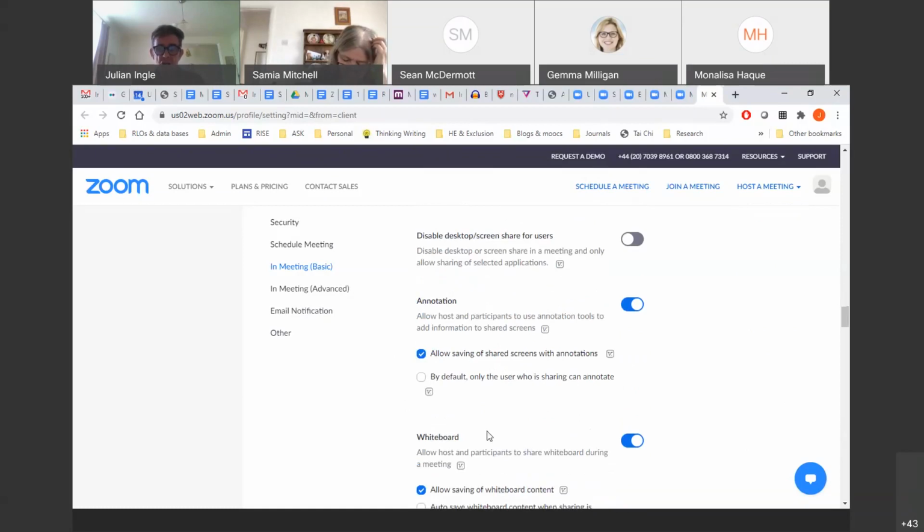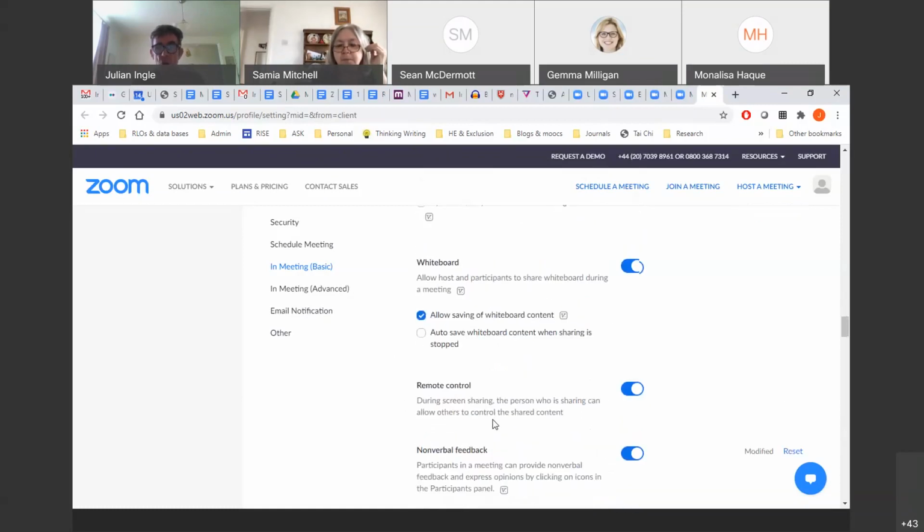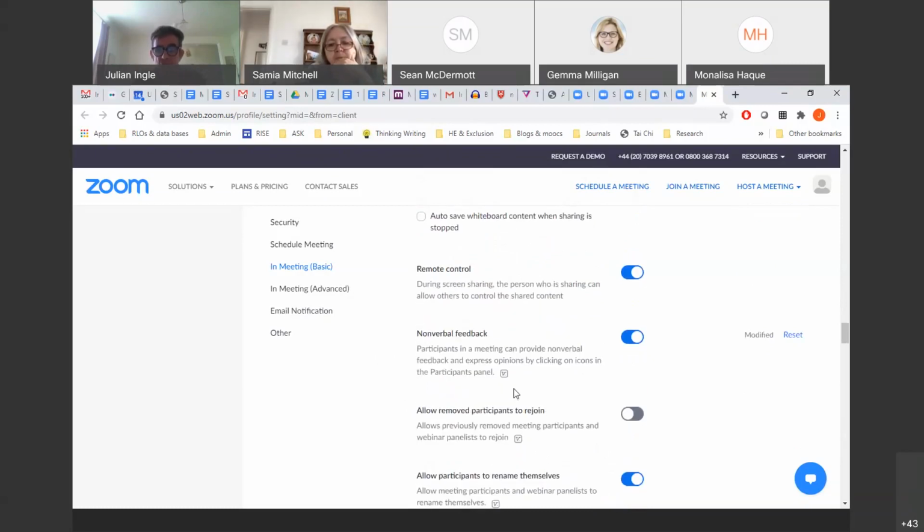So the annotation, you need that checked because there's a really useful annotation tool that you can use. There's also a whiteboard function that we'll look at very briefly. The non-verbal feedback, again, is really useful, particularly when you've got bigger groups, just for them to be able to put a thumbs up or to say yes or no by clicking makes it a lot easier.